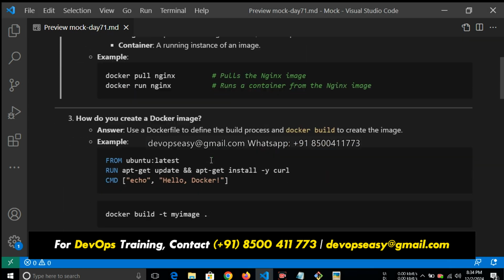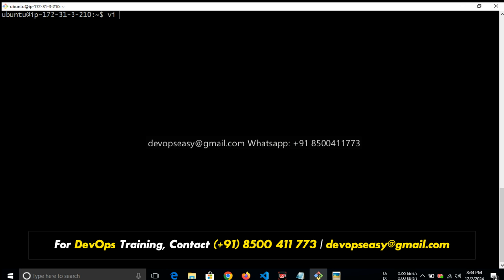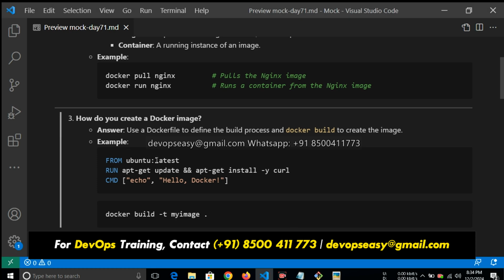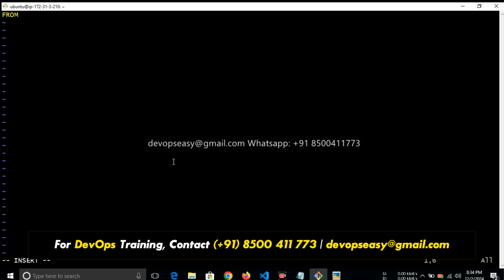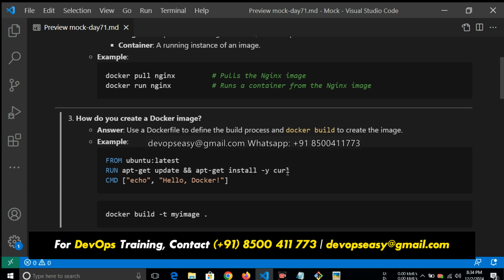Okay. So how do you create a Docker image? Using a Dockerfile to define the build process and docker build to create the image. So this is a simple Dockerfile. Shall we create a Dockerfile? vi Dockerfile. Every Dockerfile will start with a base image, with FROM. He has taken Ubuntu, the latest. Now he is installing some curl software.